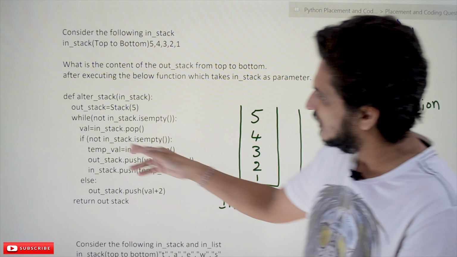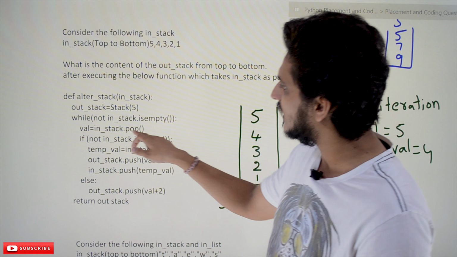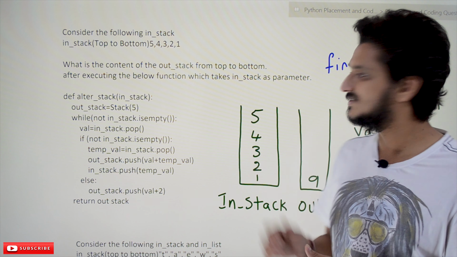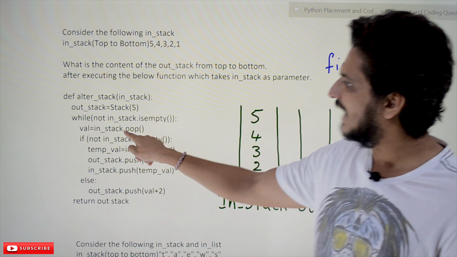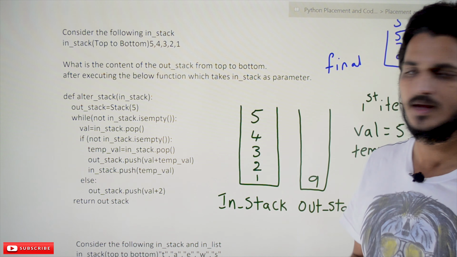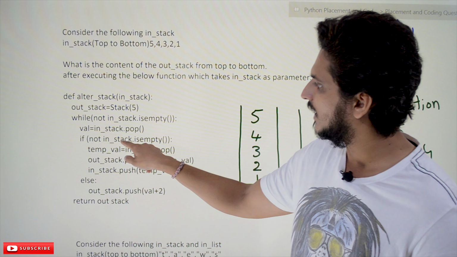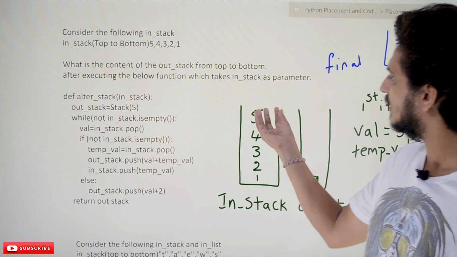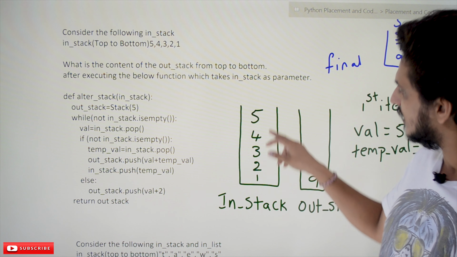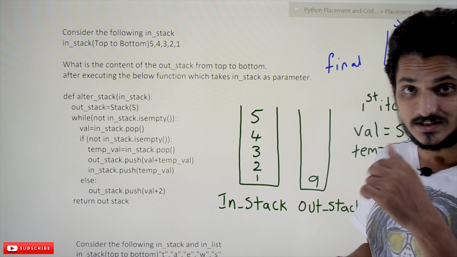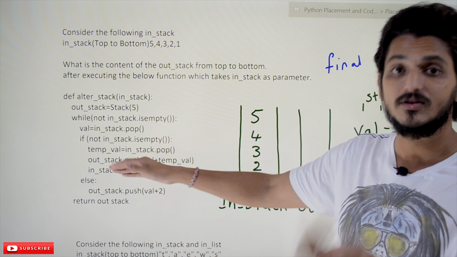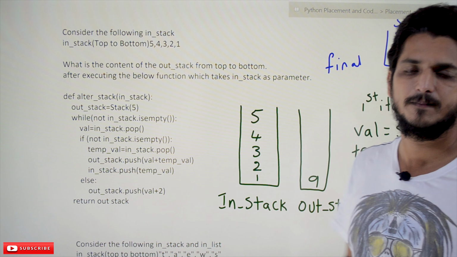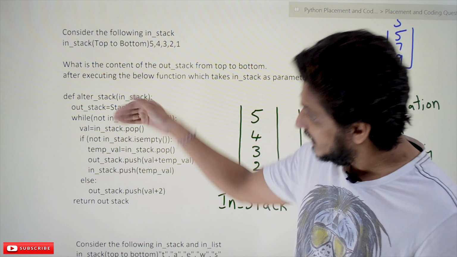After going inside the loop, val is equal to in_stack.pop(). That means they are trying to pop the element from the in stack. So 5 will be popped off and assigned to val. If not in_stack.is_empty(), meaning after removing the topmost element there are still elements, it goes inside the if. Otherwise, it goes to else. So what's going on in the if condition?